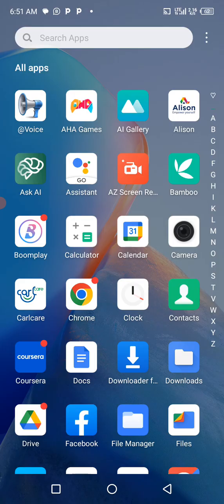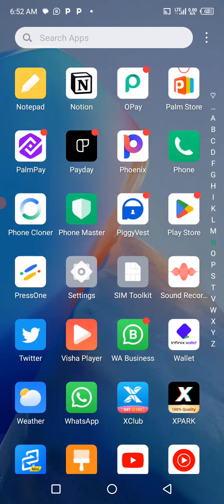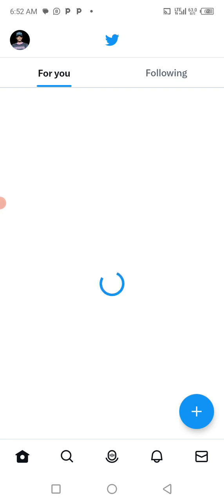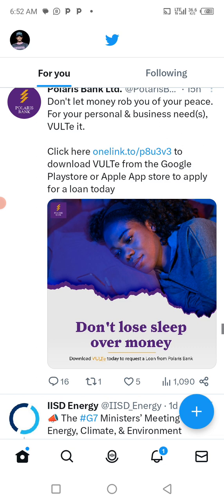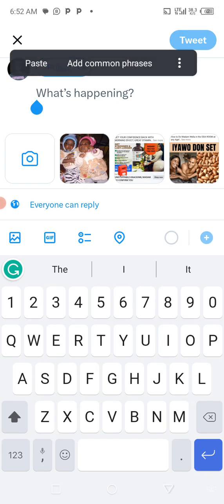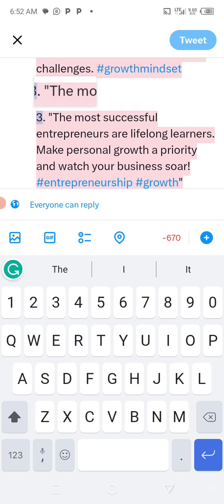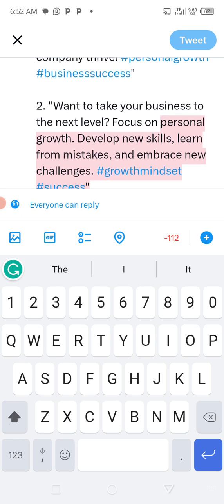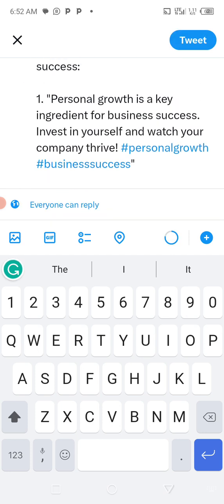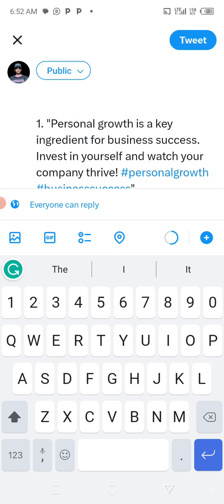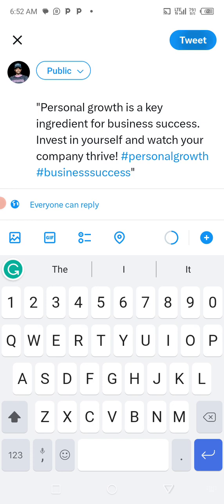So let me go to my Twitter handle. Okay, this is my Twitter handle. It's coming up now. So I just click here, and then I just paste them. And then I just select the number one. And then I just tweet.